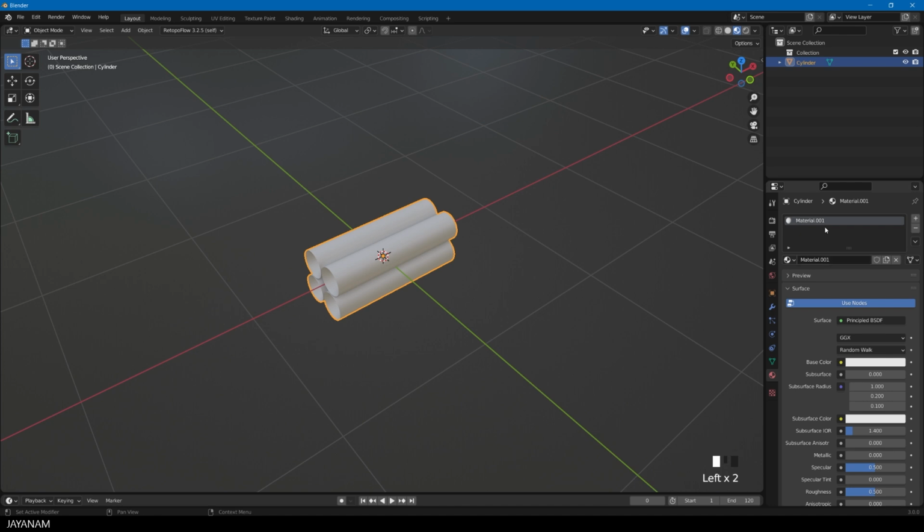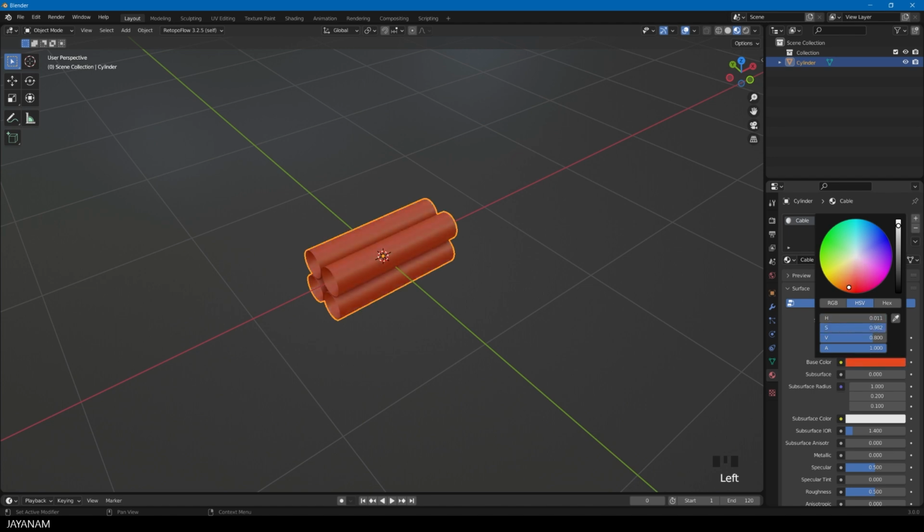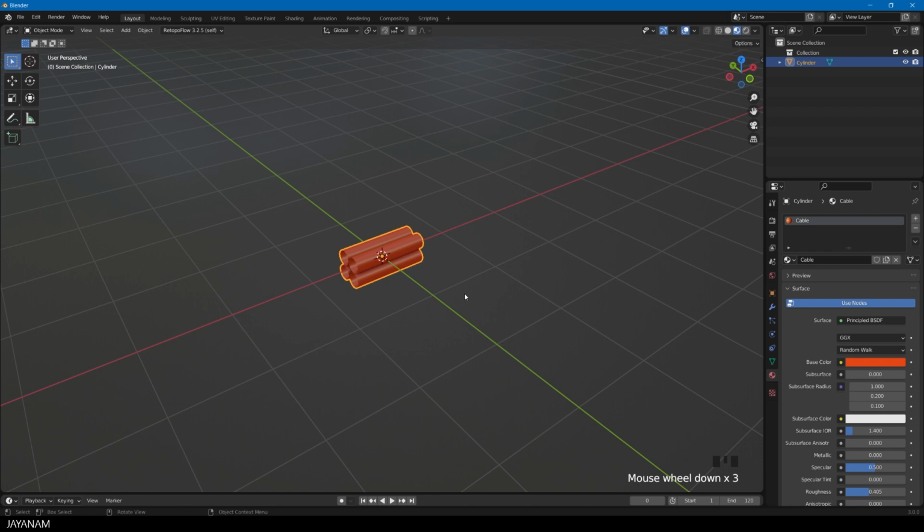I add a material that I call cable. The color I set to a red tone, for example. Decrease the roughness a bit to give it a more plastic look and feel, and I think we can go with that. And now comes the magic.